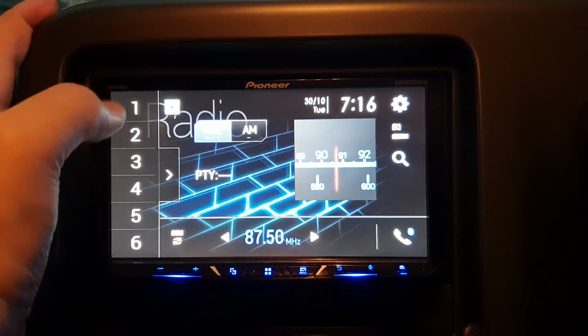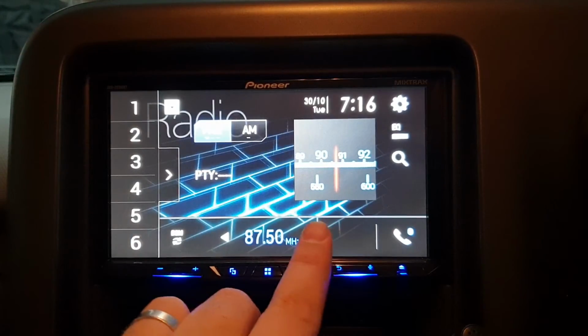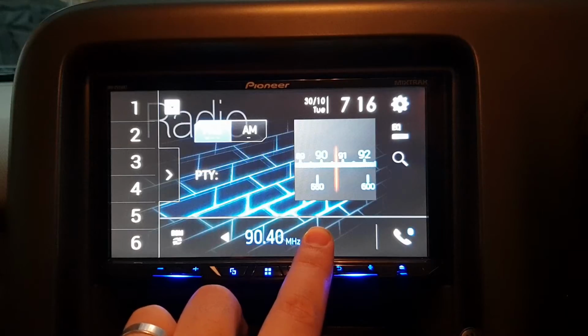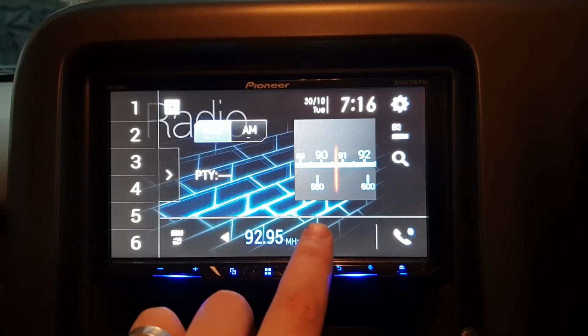We'll start with the sources. So this is the radio. Down here you can either push and hold and it'll scan through to the next available channel. Otherwise you can manually press it if you want to manually tune something.